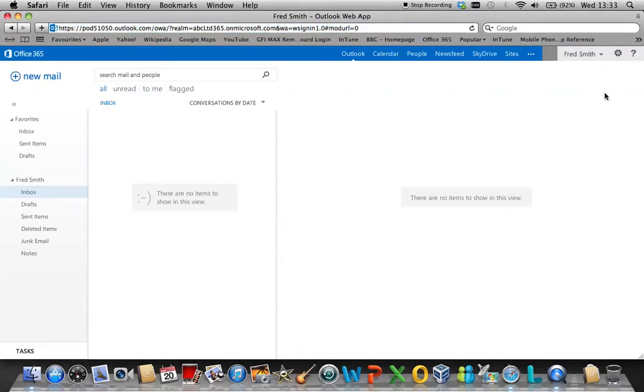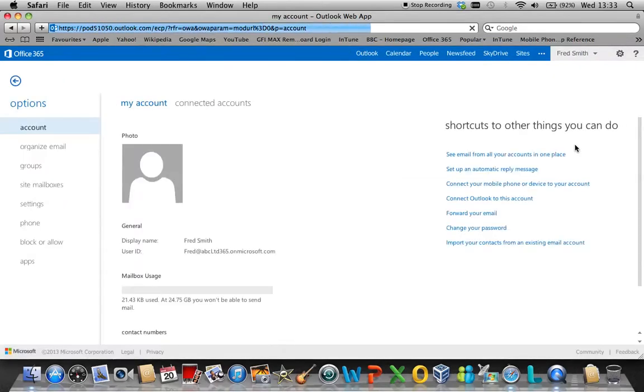From here, you can simply go to the top right-hand corner, click on the Settings button, click on Options, and from Options, click on Change Your Password.